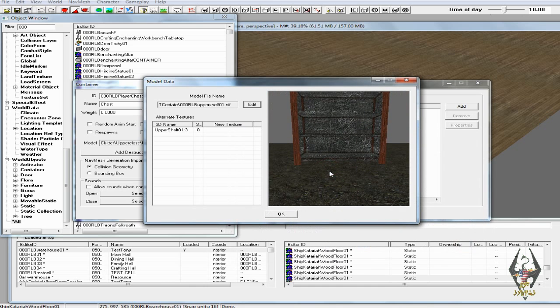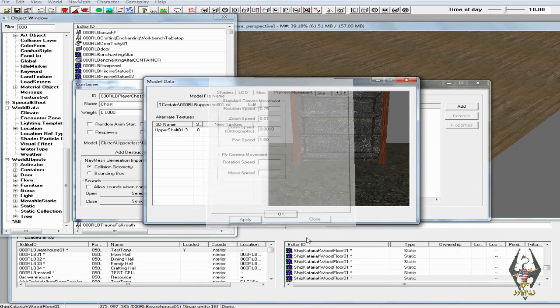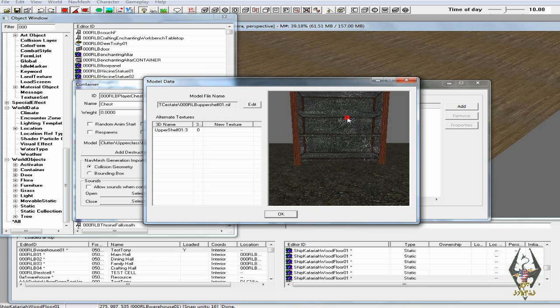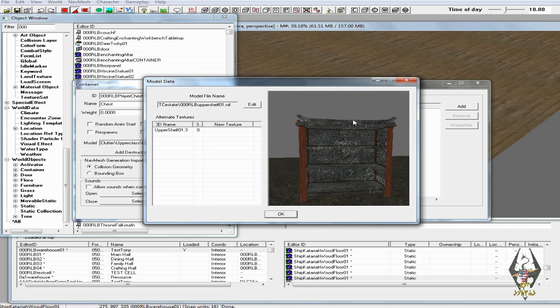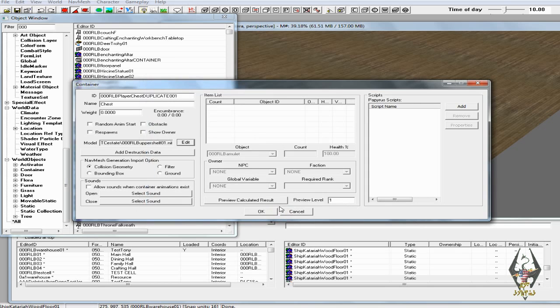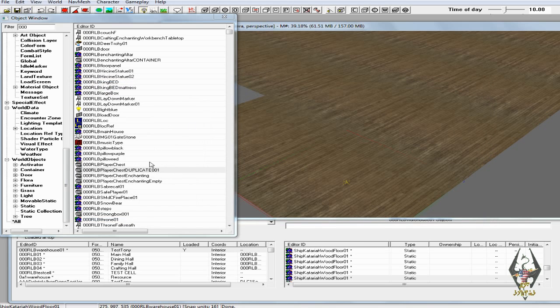I had this mesh loaded in the NIF scope and retextured it and saved it before I opened up CK, so this should work the first time. So I'm going to go ahead and push OK, and I'm going to push OK again, and I'm going to rename this one 000 RLB, and I am going to put shelf 01.